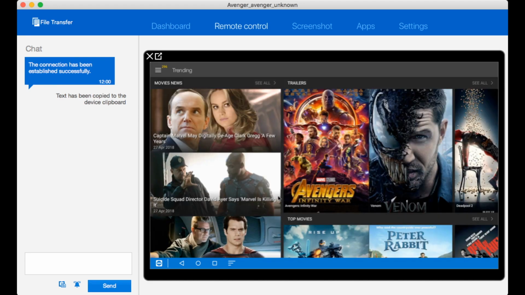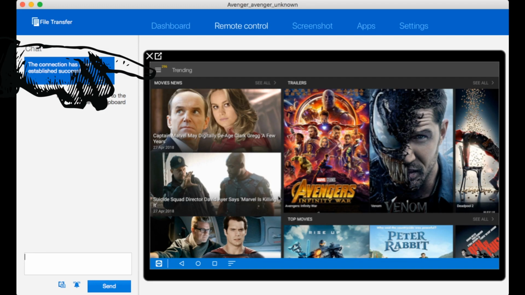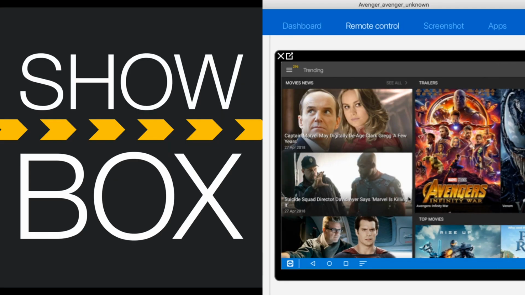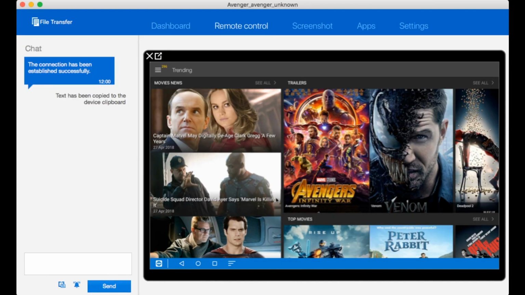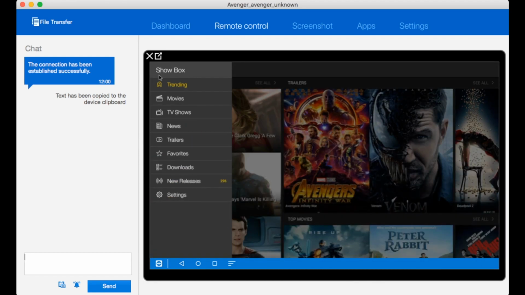Perfect. So this one is set up very similar to Terrarium TV. In the top left corner, you have 3 lines. Okay, so this is Showtime. This is Showbox. Right, now I've got this Terrarium too, right? Yeah, so now click on the top left corner. Okay. Alright. So this one has trending movies, TV shows, some new stuff, trailers, favorites, downloads.